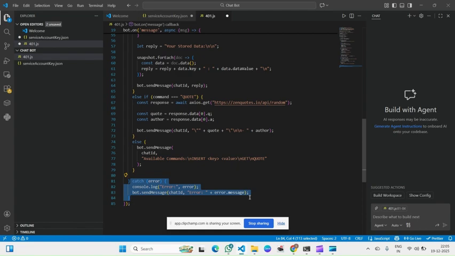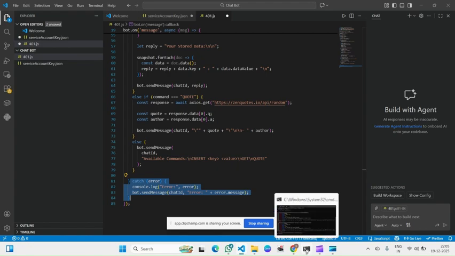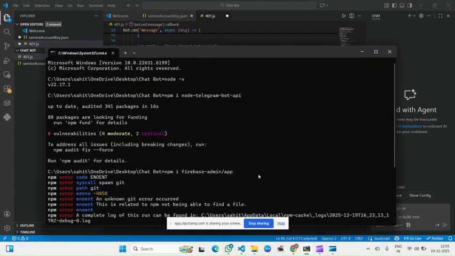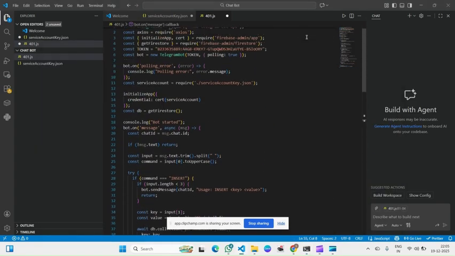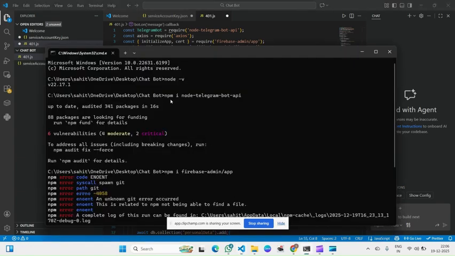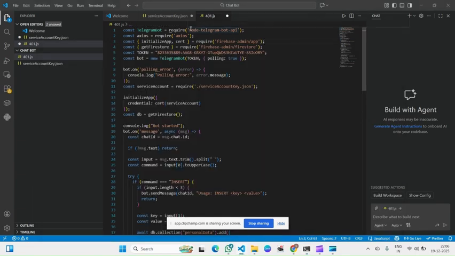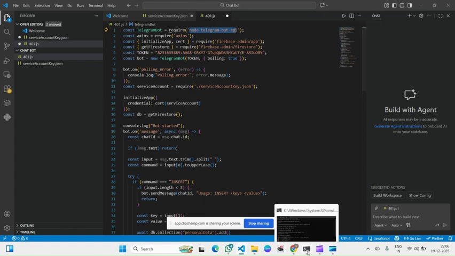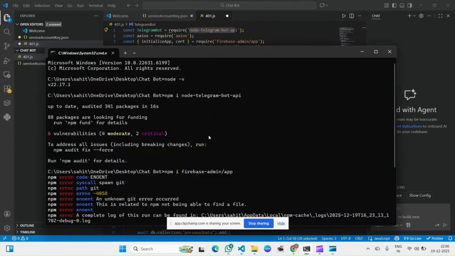Now I'll run it in the command prompt. To run this code, you have to install these packages. First, you have to check the version. You have to type node space hyphen version, and this is my version. To run this code, I am installing the packages: npm space i space, and I copied this node telegram bot api. This is a package, and I have installed it.